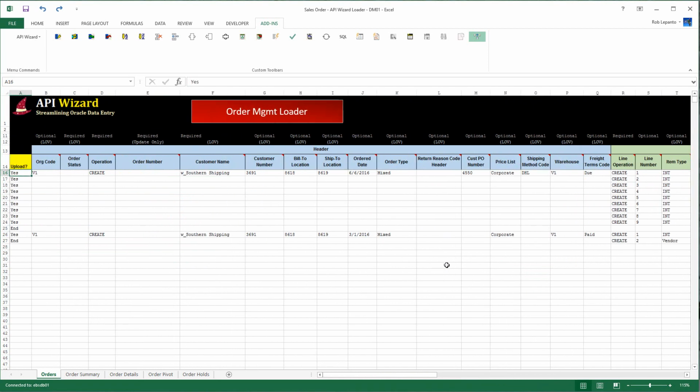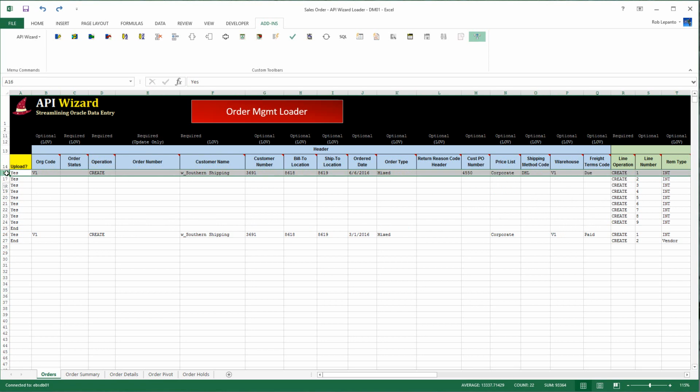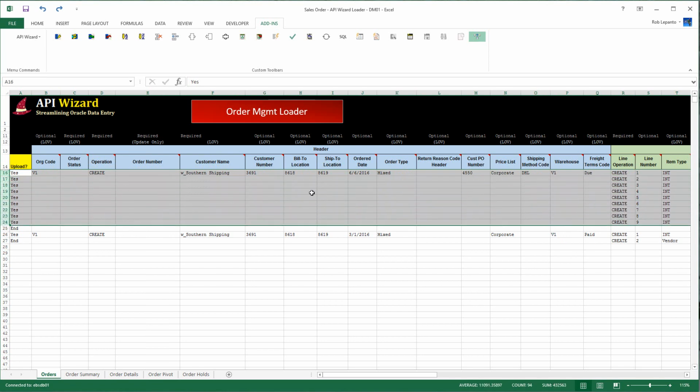When you're entering an order, you would enter the header information on one row. So you can see here in row 16, we've entered order header information. And then you can have as many lines for that order underneath it. So if you see here, the order header in row 16 has 9 lines, and you can see just the line number and a little bit of information here on the right-hand side, under the green headers.